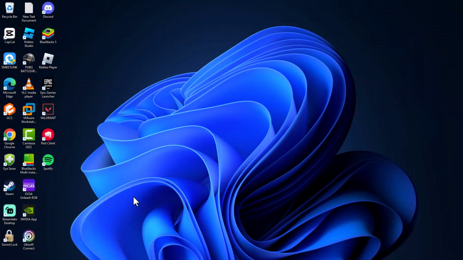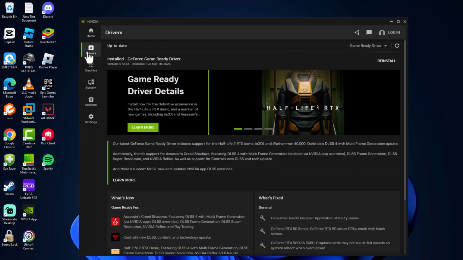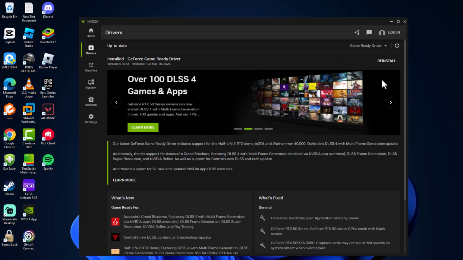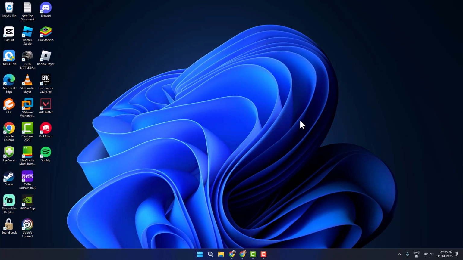After getting the download done, you just need to open the program and go to the drivers tab and select check for updates. You just need to update the graphics card driver. After updating it, just close this and check if the problem is solved or not.